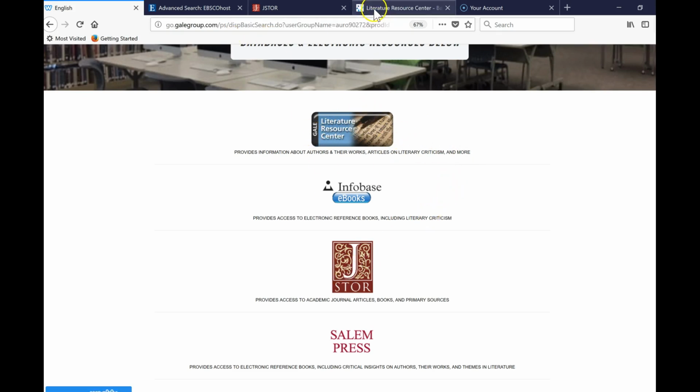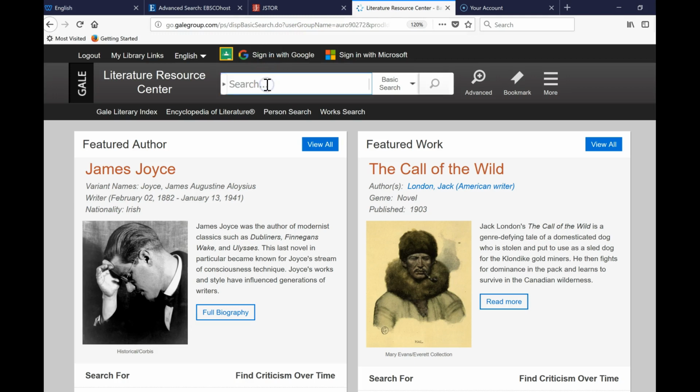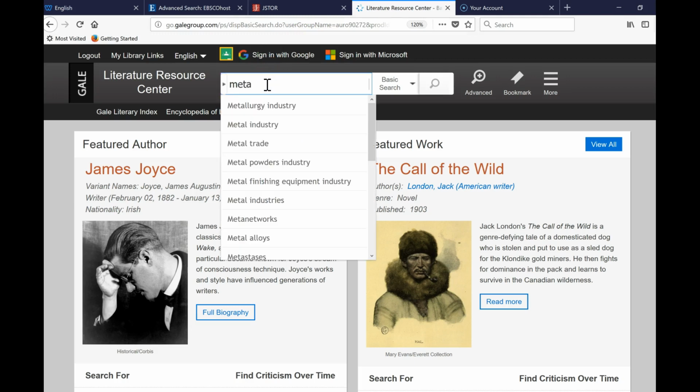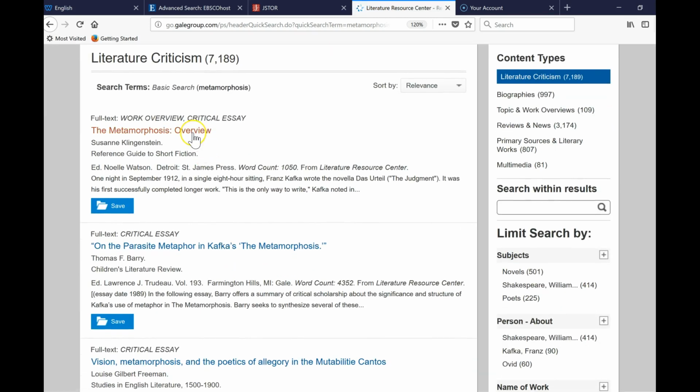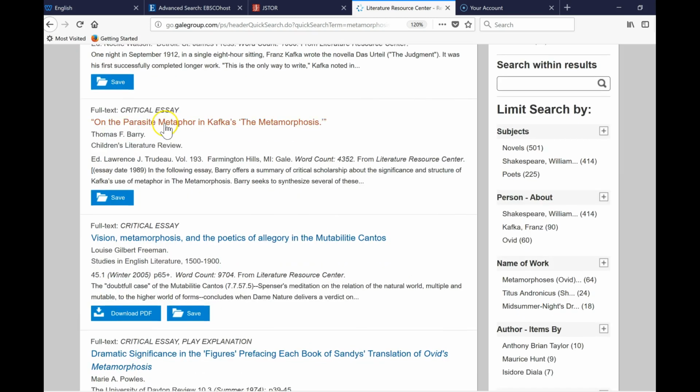So if I go to the Lit Resource Center, I already pulled it up. I might start by just putting in the book title, Metamorphosis. Let's see what happens. So here I have an overview. Remember, we don't want overviews or summaries. That's just going to be a summary of the book. We're looking for an analysis of the book. This one sounds interesting if you're interested in why a bug, why a parasite.